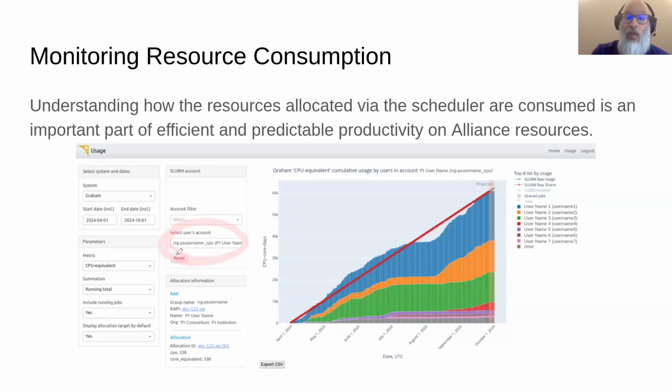You select that, and then this is actually a plot of the cumulative sum. The red line is the account's target share, or its expected throughput over time. And then the colored bars are the cumulative sum of the resources that have been allocated to jobs over time. The researcher is able to explore, looking at their accounts on different clusters over different time periods, and then able to look at different measures of usage.